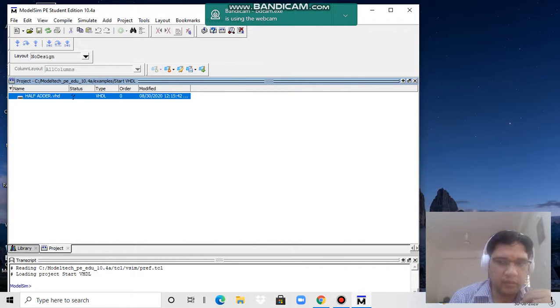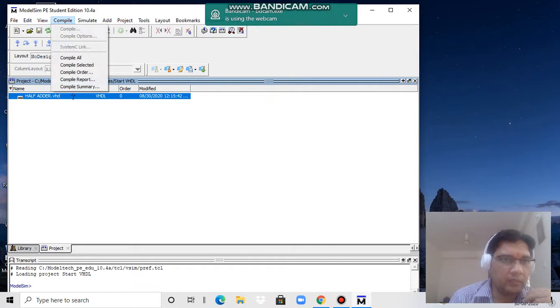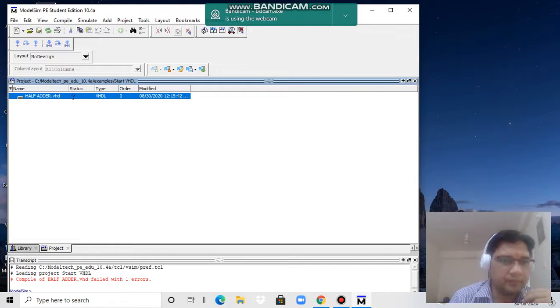And directly we can also compile from here. On the top different options are there. One option is compile. So we have to compile the file, compile selected. On the bottom, the transcript option is there.